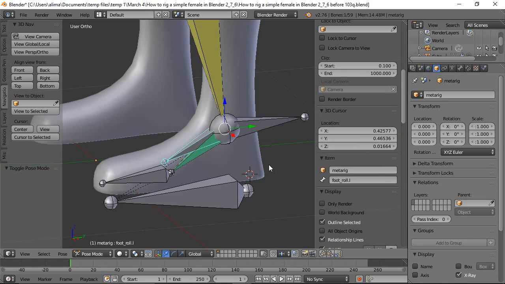And again, it's important. When I first learned how to do this, I could not get the foot roll to work correctly. And I believe it's because the bones were on top of each other. I wasn't selecting them in the proper order. So now, using pose mode, there's no doubt that we have the foot_roll.L bone selected.